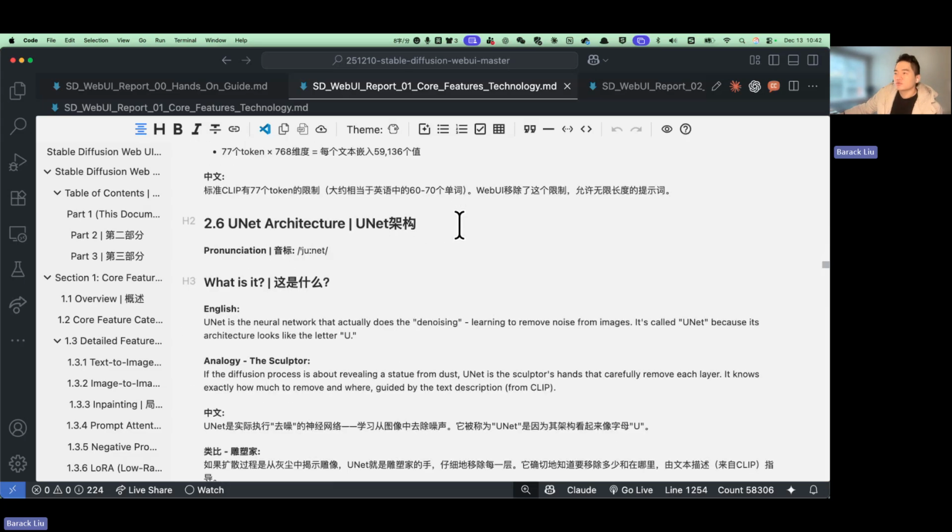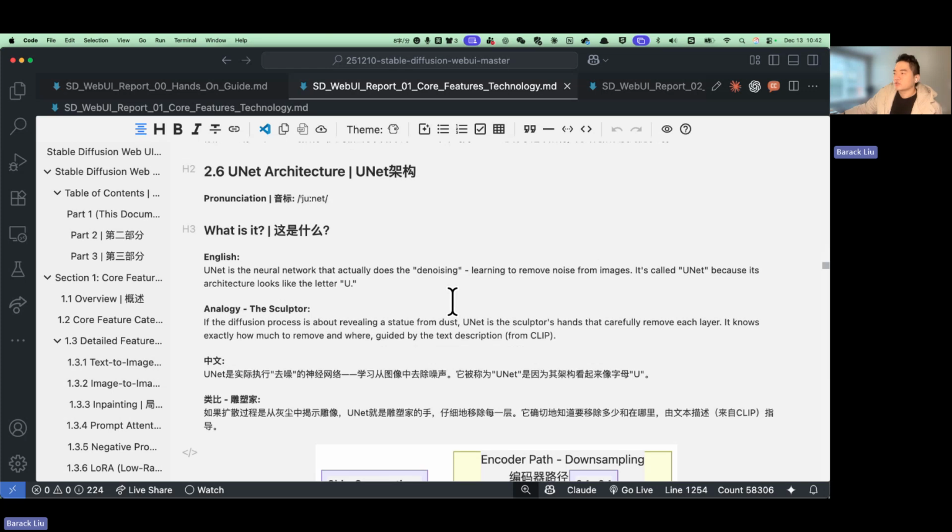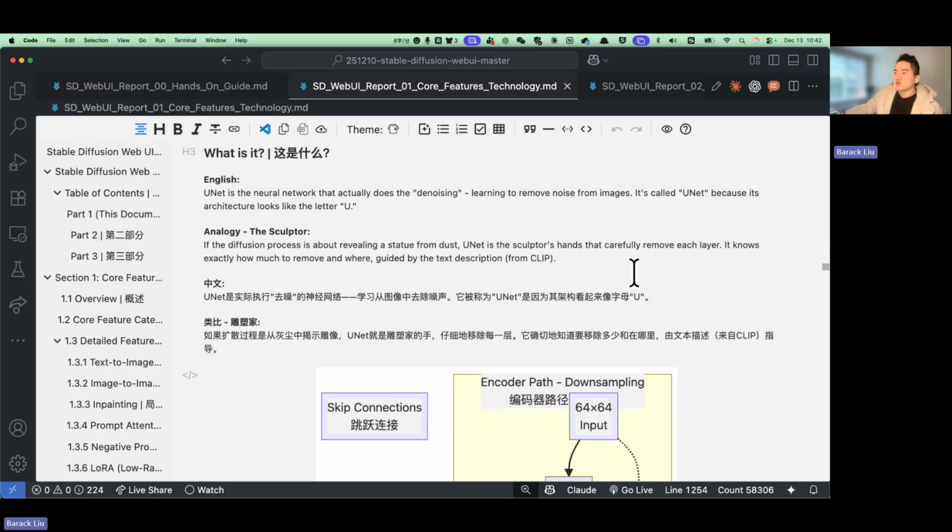U-Net architecture. U-Net is a neural network that actually does the denoising, learning to remove noise from images. It's called U-Net because its architecture looks like the letter U. If the diffusion process is about revealing a statue from dust, U-Net is the sculptor's hand that actually removes each layer. It knows exactly how much to remove, guided by the text description from CLIP.